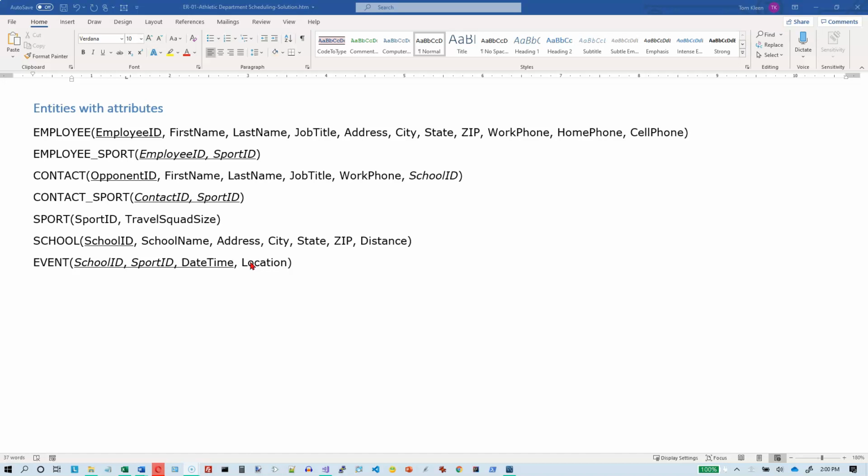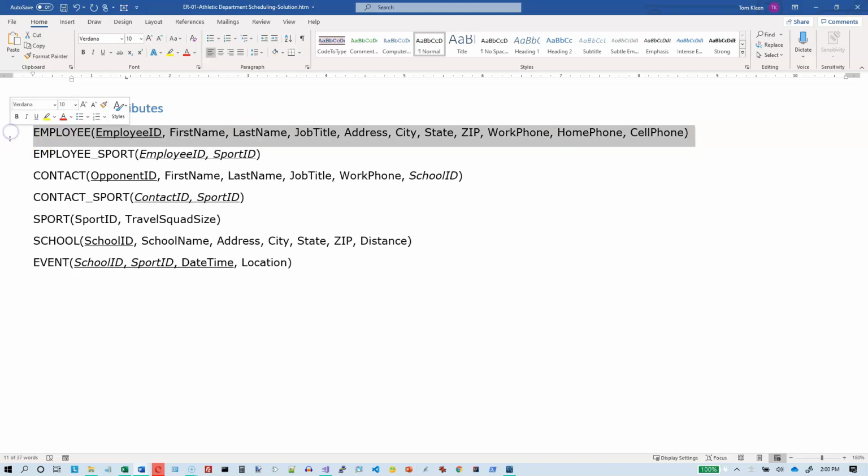Now I've switched over to a list of my actual entities. I take those functional dependencies that we looked at a minute ago, and we want to convert those into entities or tables with attributes. So we're going to have an employee entity. Its key will be the employee ID. And now we want to make sure that everything in this list here is uniquely determined by the employee ID and the employee ID only. So it will uniquely determine first name, last name, job title, address, city, state, zip, work phone, home phone, and cell phone. And there is nothing in here that depends on any other key, so this one is good.